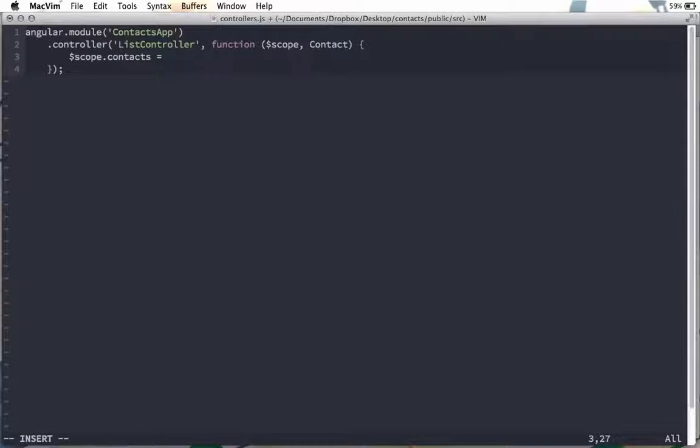scope.contacts, and we'll replace this with contact.query. And this will go ahead and query the server and get all of the available contacts. Now remember, on the server side, we are making sure we only return the contacts of the user that is currently logged in. So we don't have to worry about filtering those at all here on the front end. We can just do contact.query.